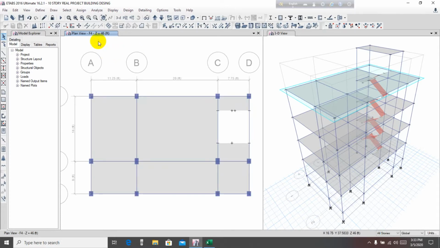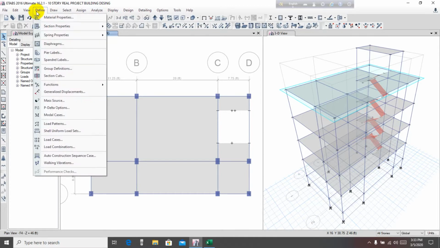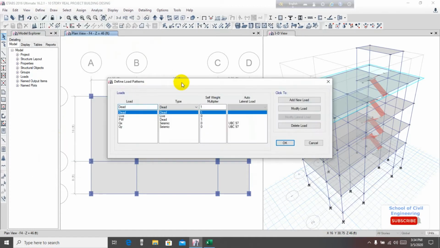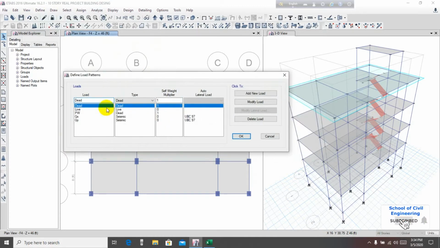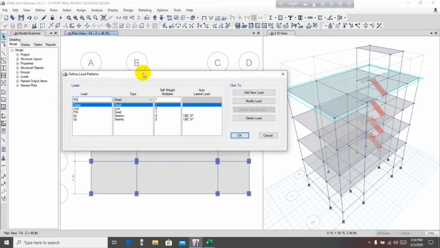To define wind load, at first we have to go to Define, then from here Load Patterns. After going to Load Patterns, I have to write here wind load in x direction, so WX. From here type, choose which type of load it is. It's wind load.